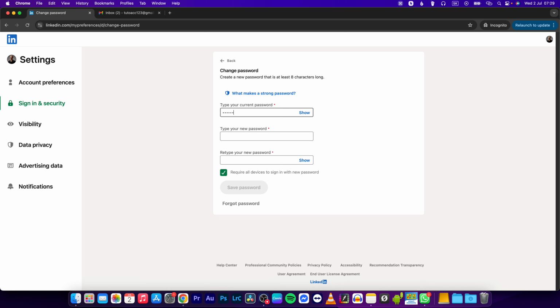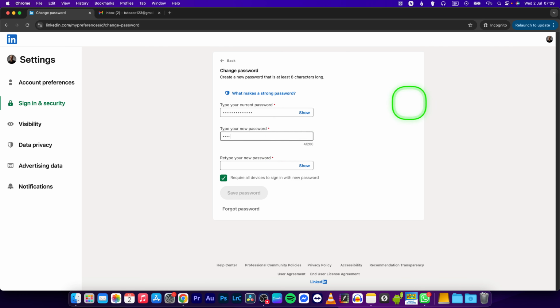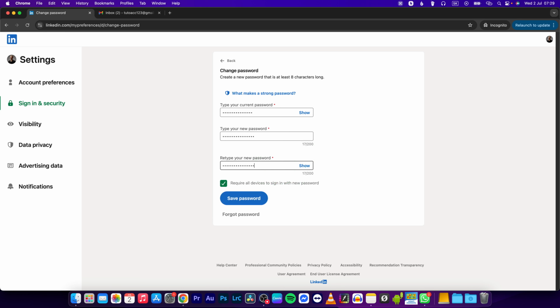So I will do that real quick. Then type your new password and then type your new password again. Once you are done, click on save password. So click on that.